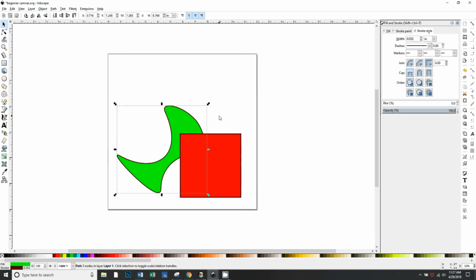I can do either Page Up to move it one level up, or if I have multiple objects that are all at different levels in my stack, if I want to move it all the way to the top, I press Home. If I want to move it all the way to the bottom, I press End. Okay, I'm going to put that one on top.